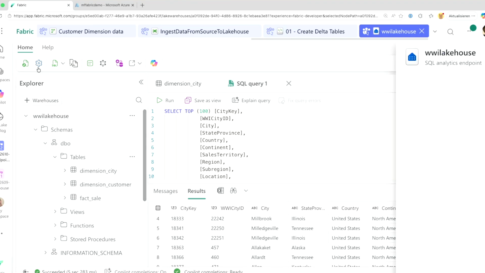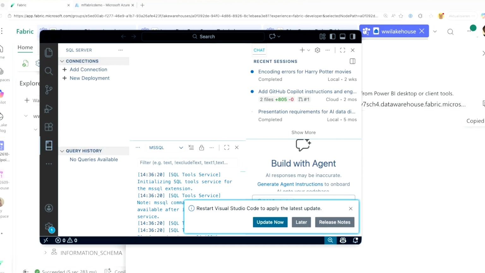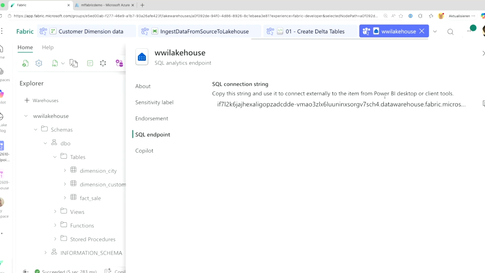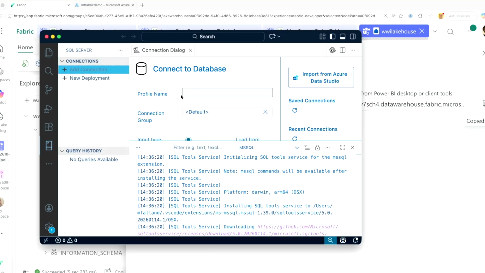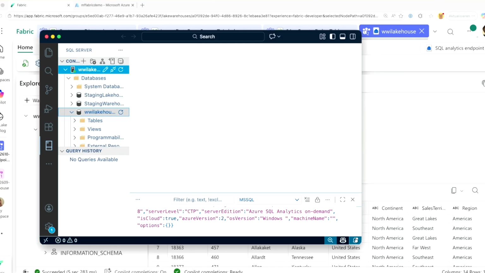We have also our SQL endpoint and the properties that we can copy, and then we can go, for example, to Visual Studio Code and add a new connection and use that connection string to connect to our data. So this is how it looks like in VS Code. You see the tables here.